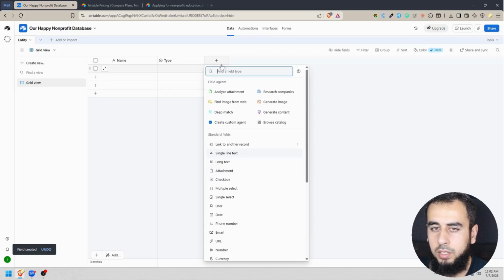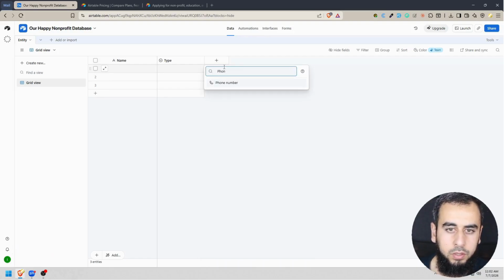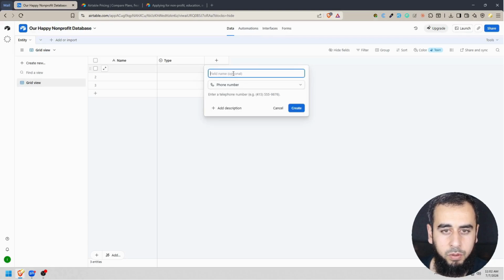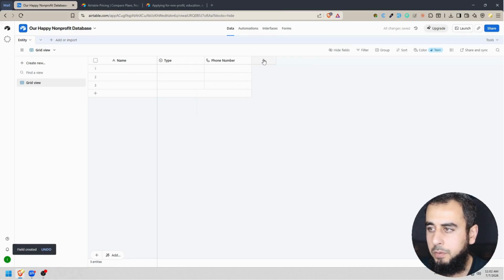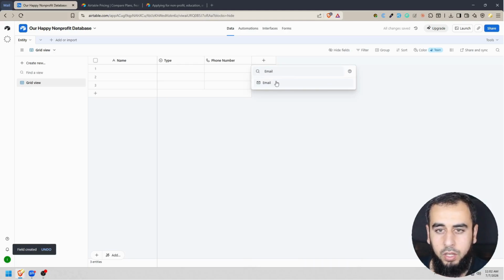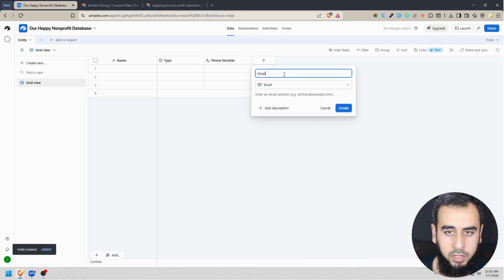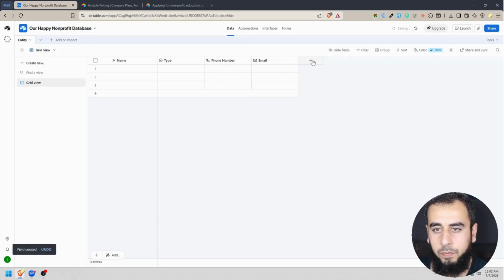Next, we're going to add a phone number. So I can search for the data type. This is the data type. I selected it, and then I'm going to give this field a name, phone number, and then create. We also need an email. I selected the data type for an email, and then gave it the name email as well.